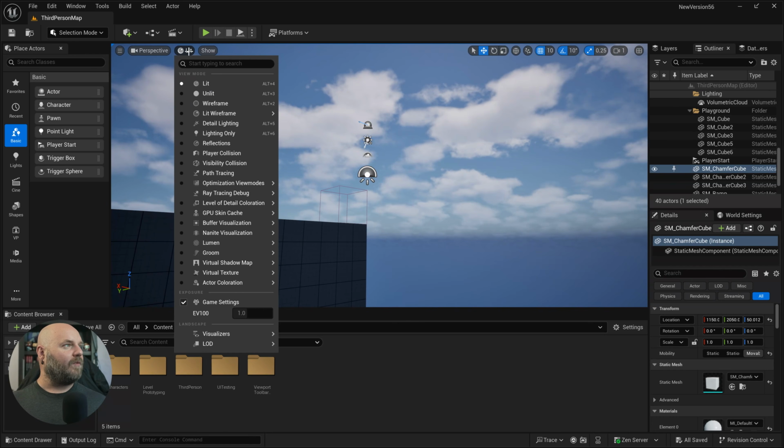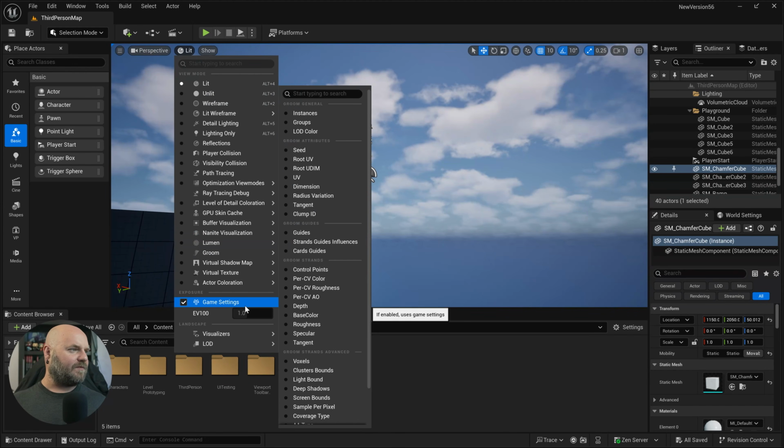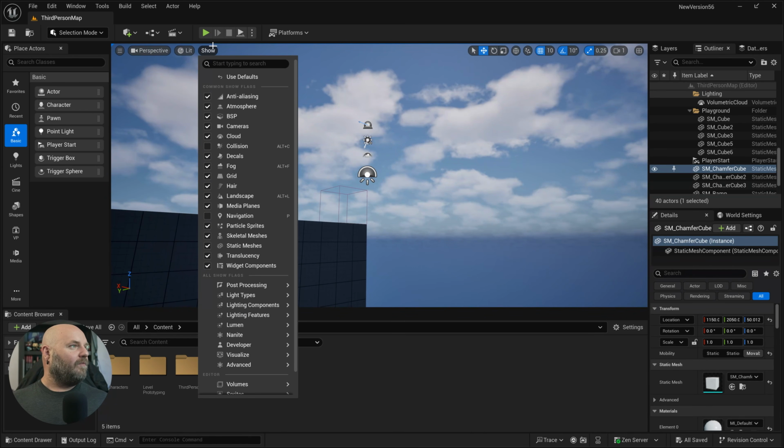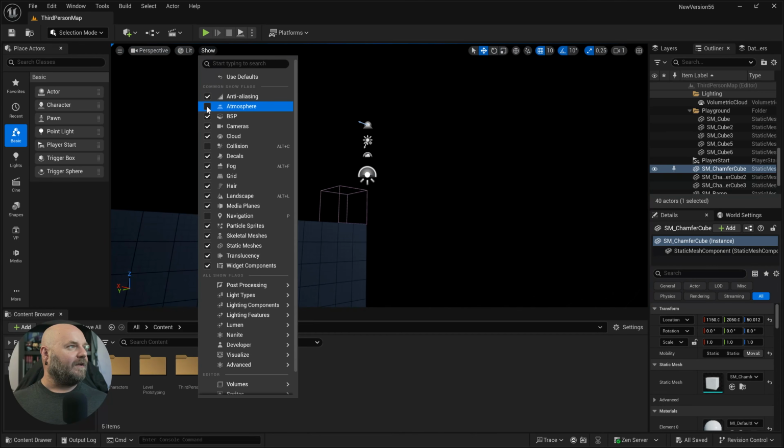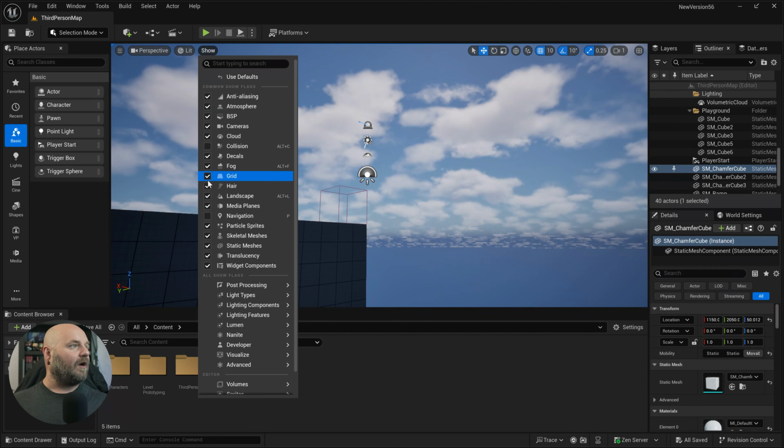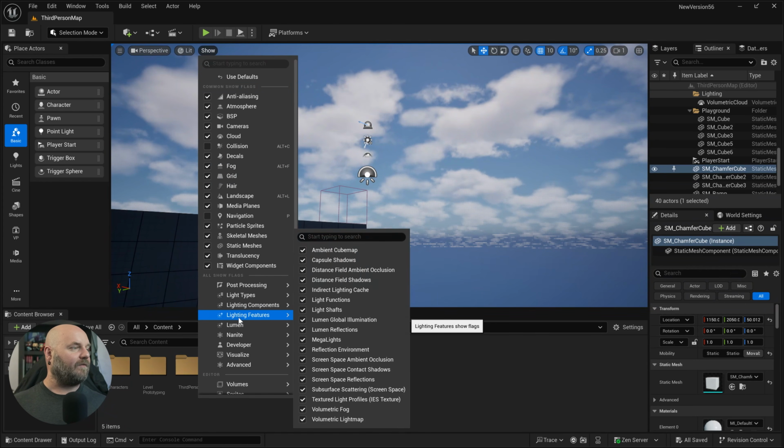Now we also had our view mode right here where we click on this. We've got all of our different view modes, lit, unlit, wireframe, all of those that we're all familiar with already. Plus our exposure settings down here. We have our show menu, which allows us to toggle off things like the atmosphere or fog, or be able to toggle on and off the grid, all kinds of different things in here.